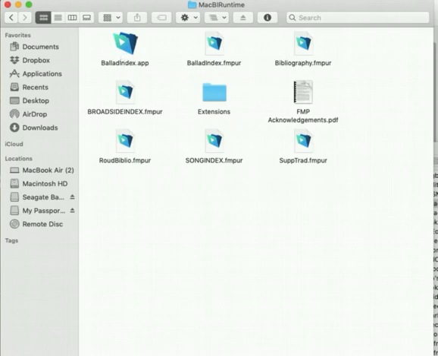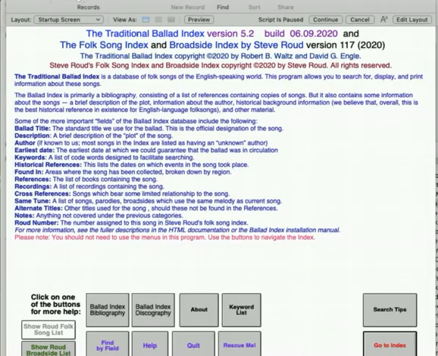The Ballad Index usually takes a little while during launch to start all this stuff up. You'll know it's ready to go when you see this startup screen with the buttons at the bottom and the text at the top. The top of the screen tells you the version number. This one is actually the current beta, version 5.2 as we're working on it. Below the version number, there's a little bit of help about the information in the index. And then there are all these buttons at the bottom.